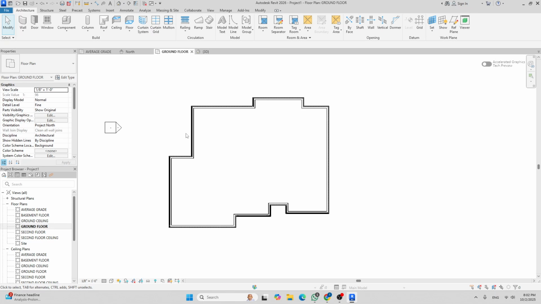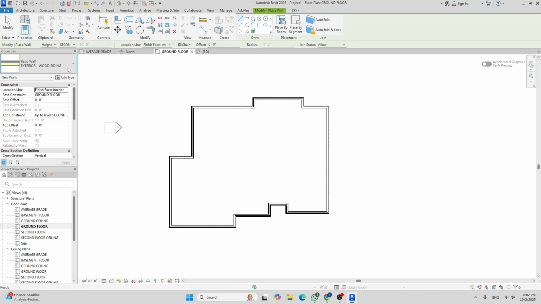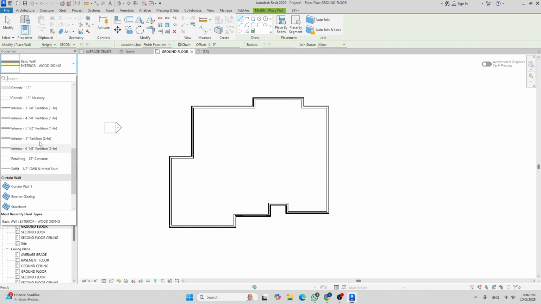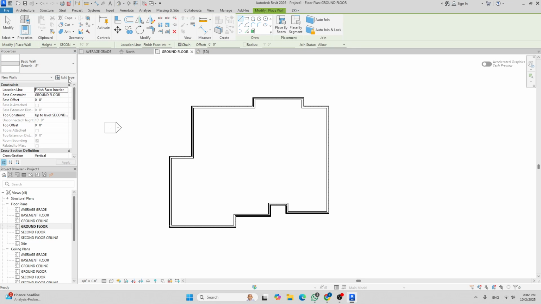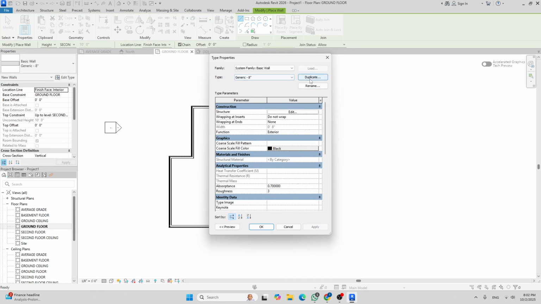So for interior walls, if you click wall right here and you click this drop down, you will see that there are partition walls that Revit family already created for us. I will probably create my own because I'm not sure if these partition walls are good enough. So I'm gonna click this generic 8 inches again, and again I'm gonna hit edit type, duplicate it, and I'm gonna name this one interior 2x4.